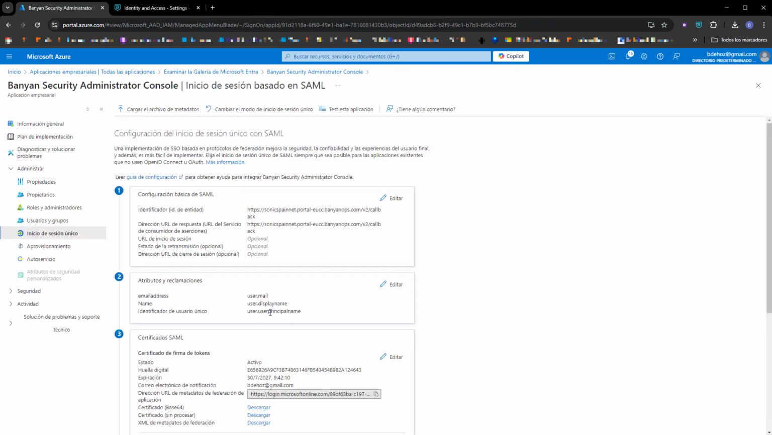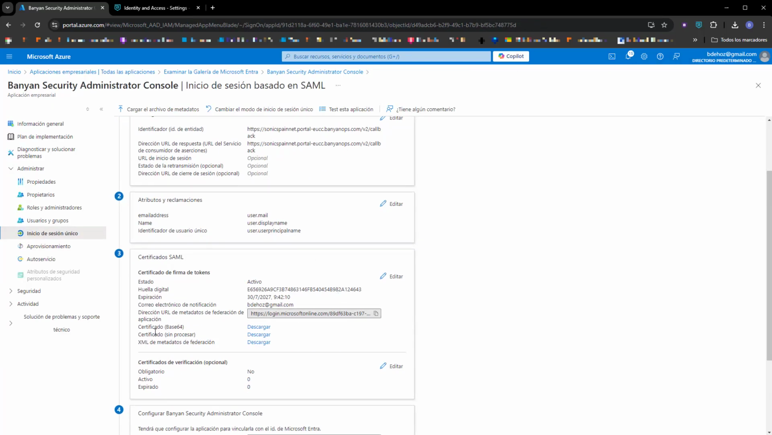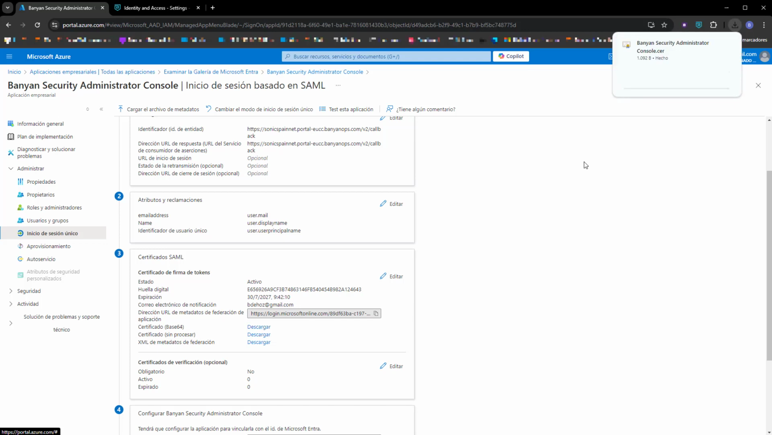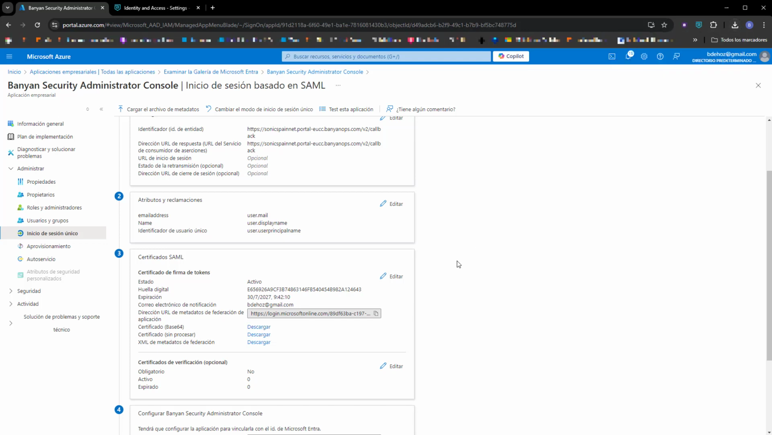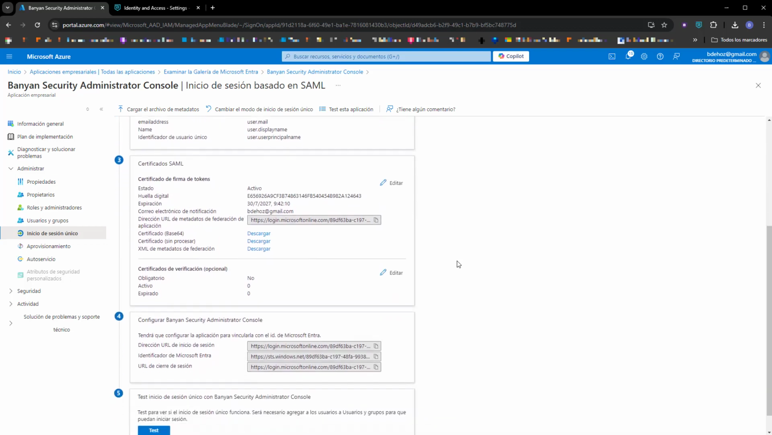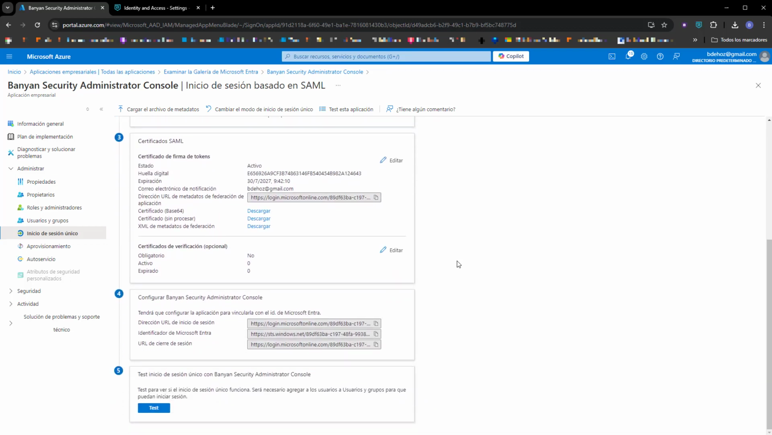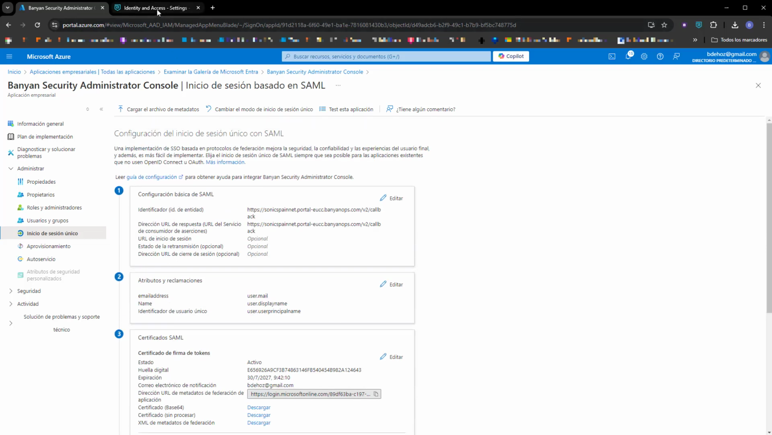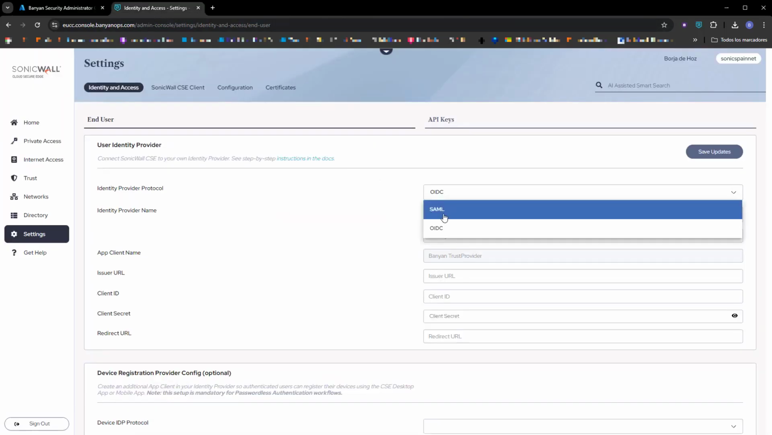And here we have the certificate. We'll download it in base 64, since the CSE console will ask us to copy it. So we'll just download it, and then we'll use it on this side of the configuration. Everything is done. I insist, it is only in my user account that we're going to use.